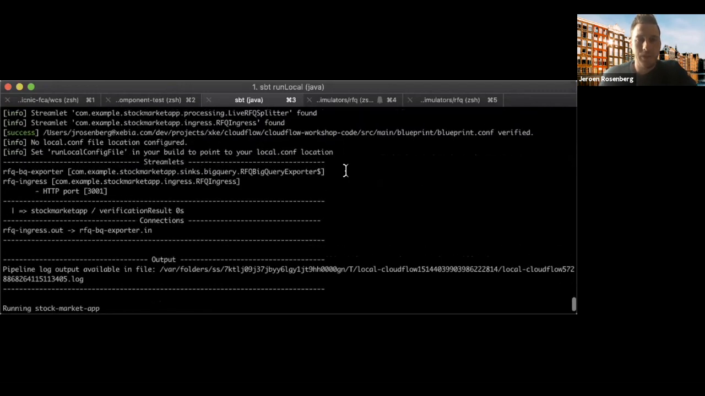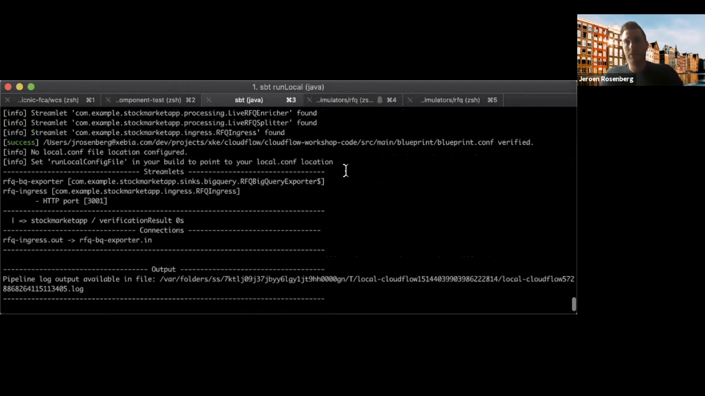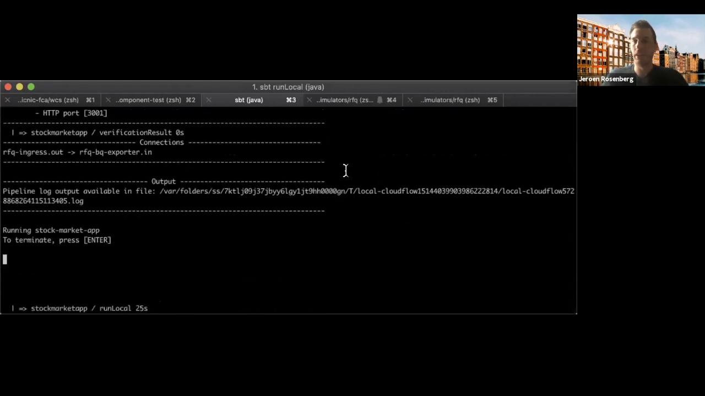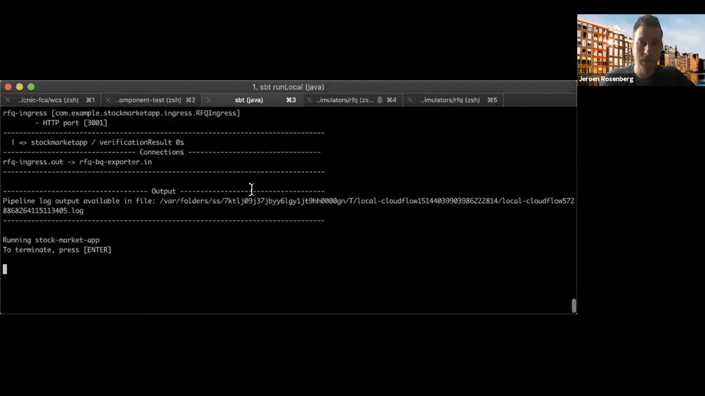And also, if your data types don't match, because it knows that because of the Avro records, it would also tell you, hey, this is an incompatible data type. If I would connect an ISIN ingress to my RFQ BigQuery exporter, it won't work.